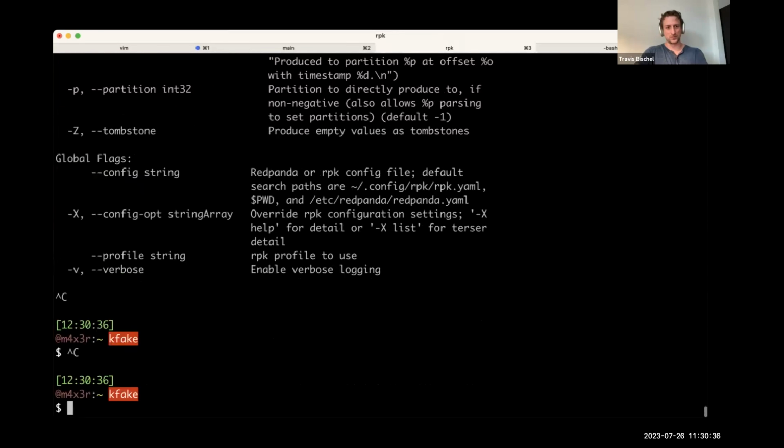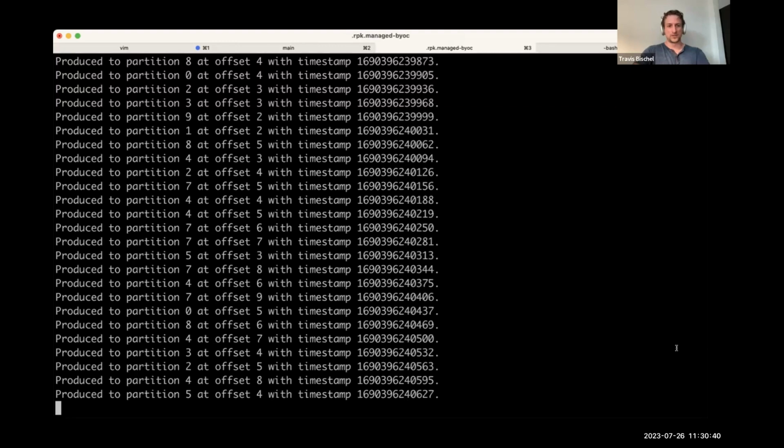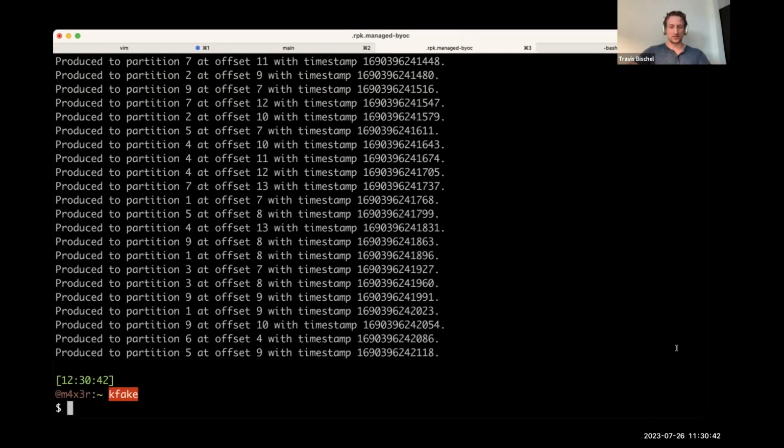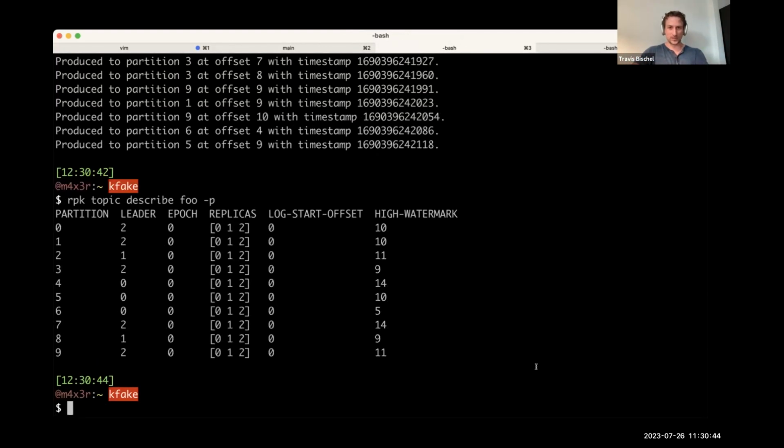Let's hope this works. It did not. Let's get rid of that. So we're just producing a bunch of data for my topic. Now we can see the high watermark for all of these partitions are slightly different. And now we want to clear up some space.